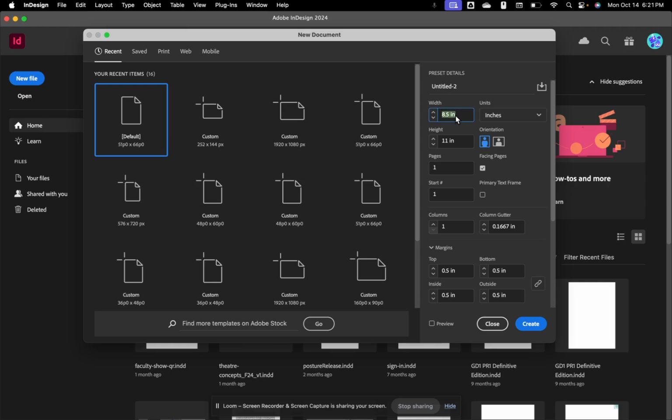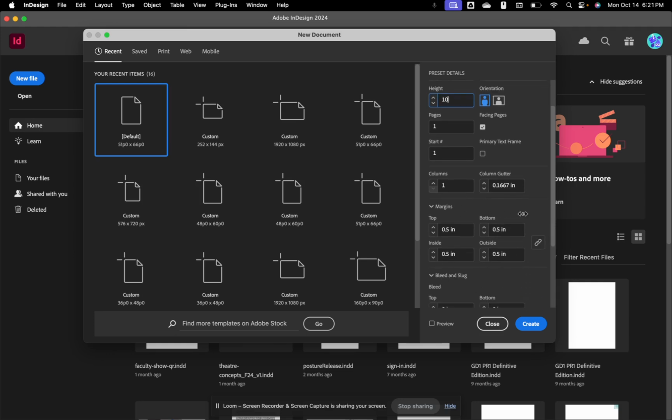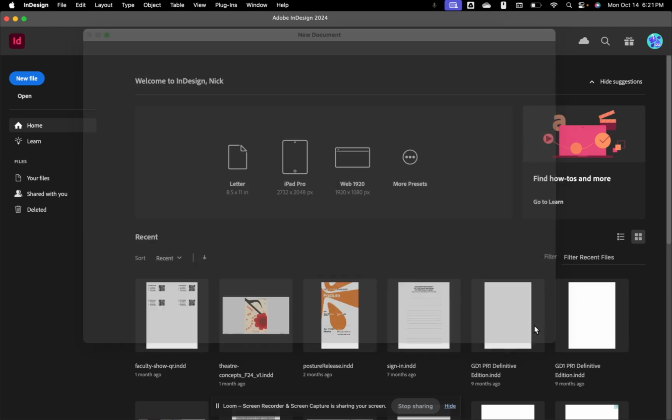I'm going to switch this to inches and just make this 8 inches wide by 10 inches tall. These things we can change later, so you don't really need to stress out about them now. And then facing pages is just fine. So let's go ahead and create this.